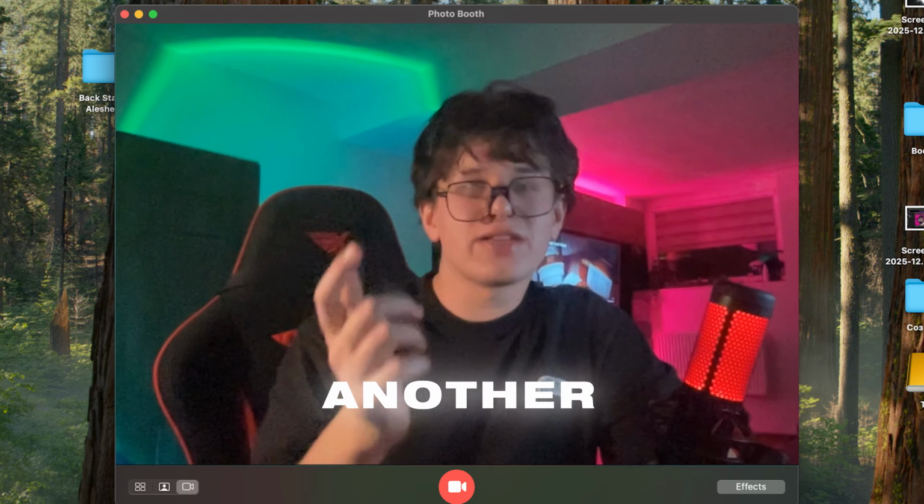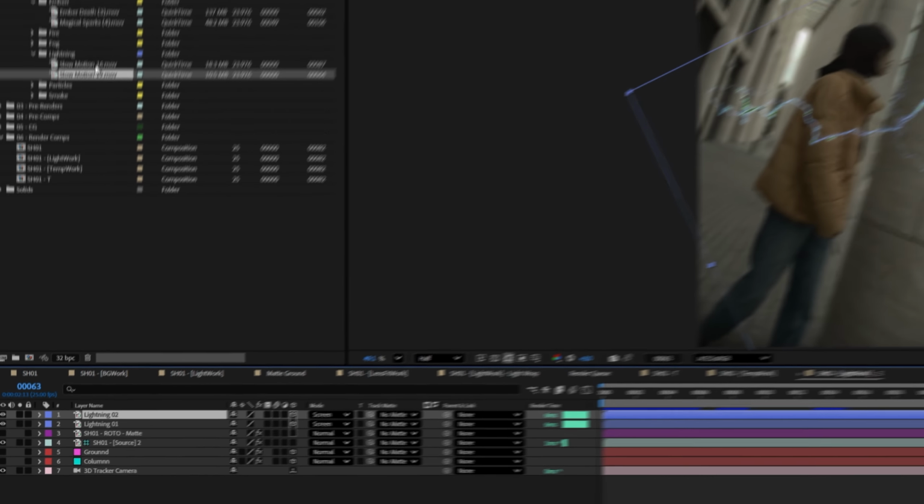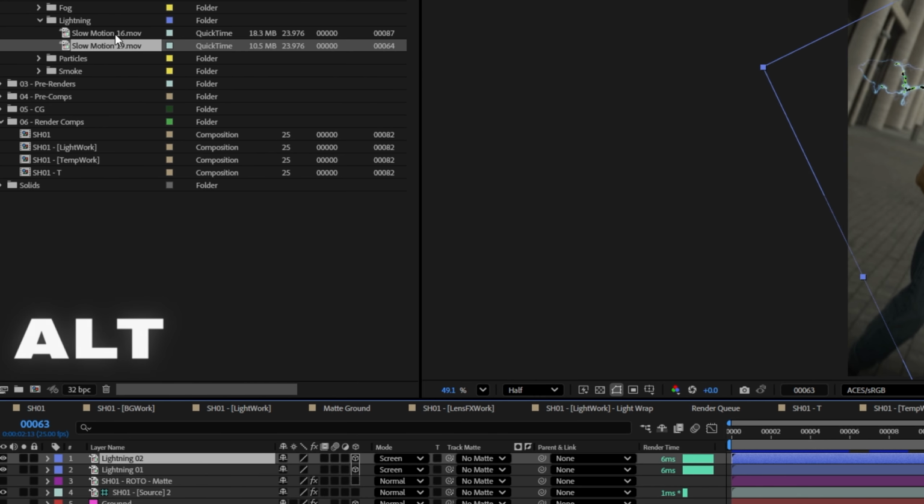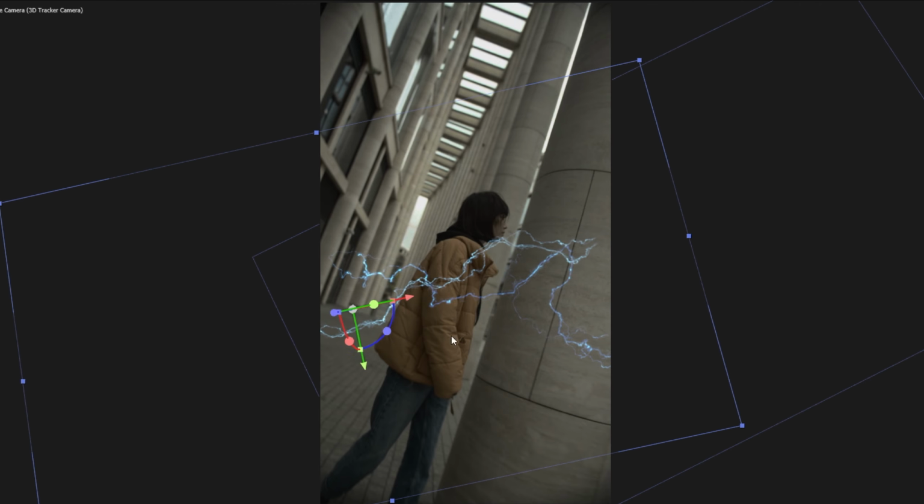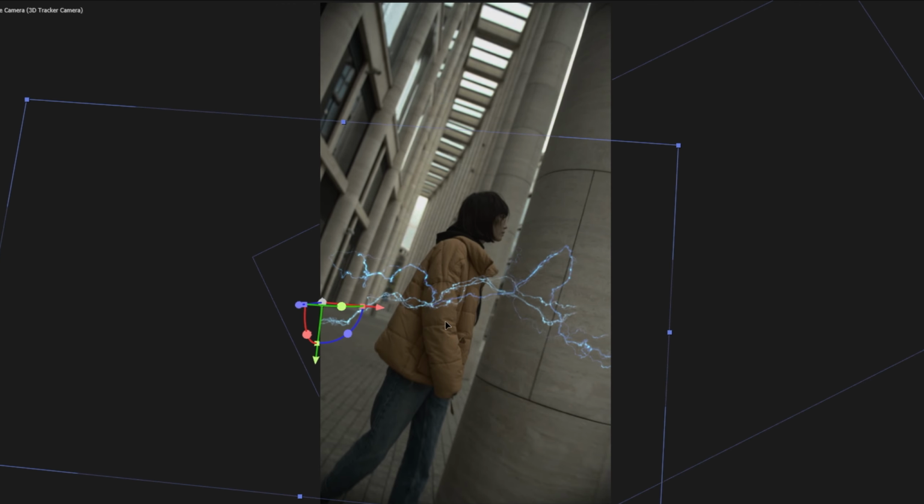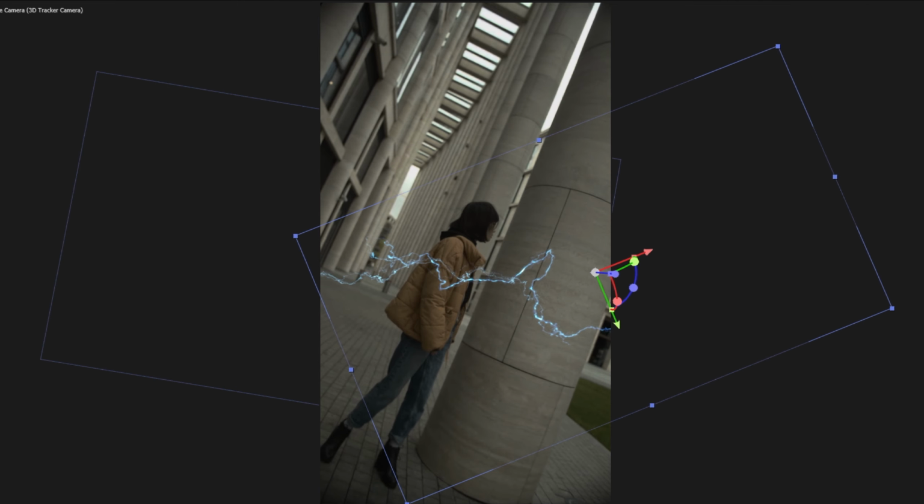Next we need to add another lighting footage. Select the duplicate layer, then hold Alt and drag the new footage from the library onto the duplicate lightning layer. This will replace it. Scale and move the lightning so it looks like it's behind the girl. Here's how it looks so far.